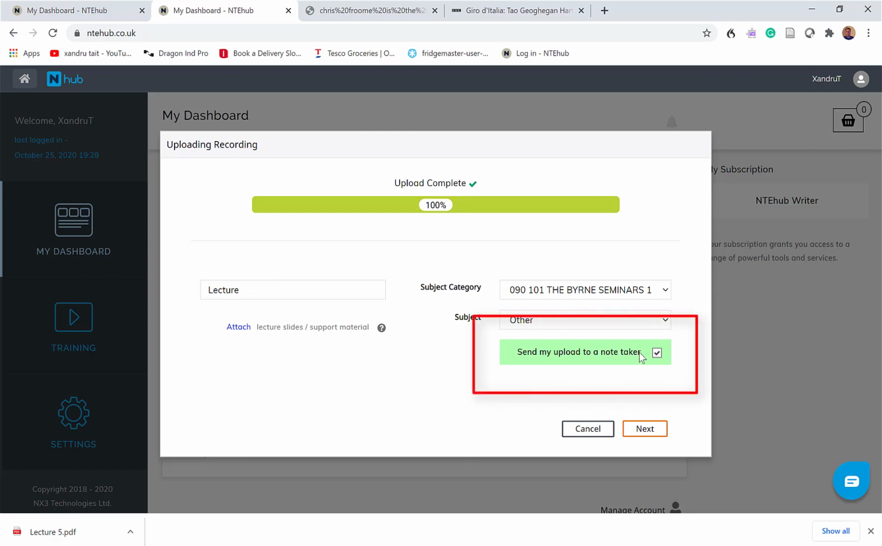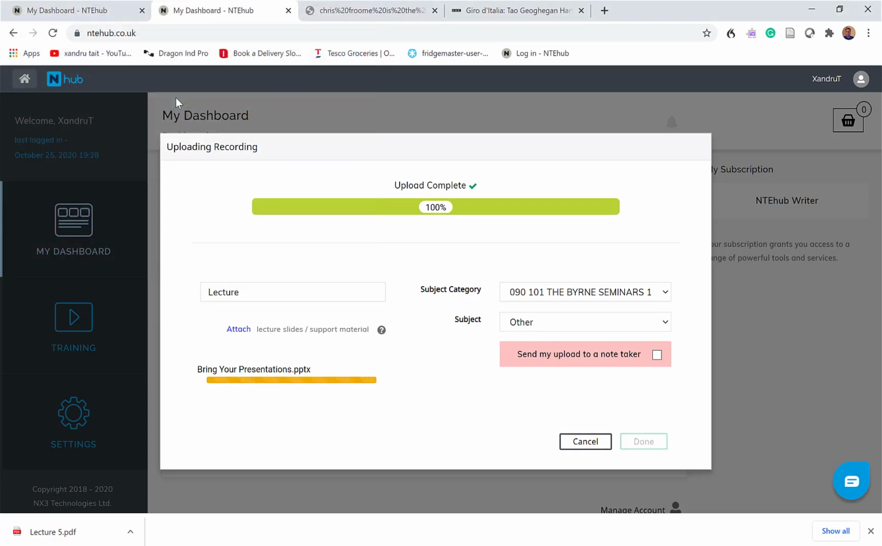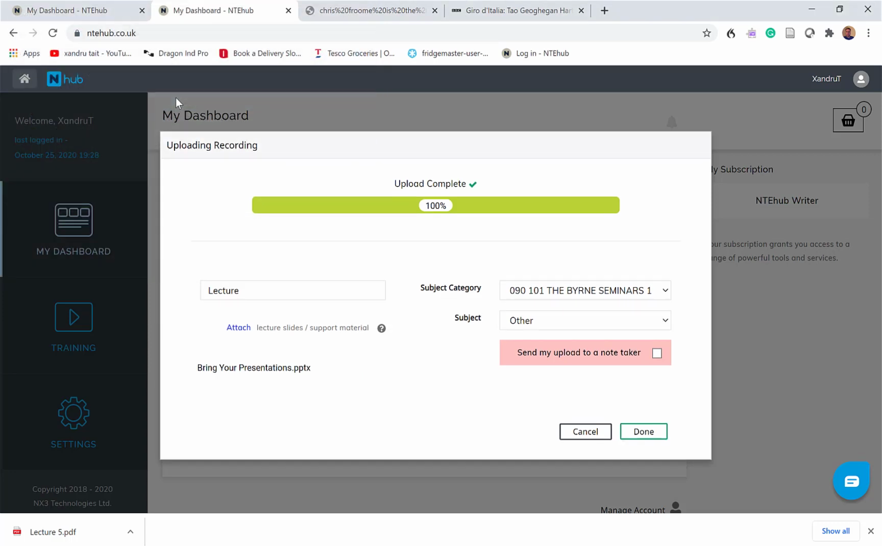Now I'm going to untick here. I can send that to Note Taker to transcribe, but I don't want to transcribe anything or get any summary notes yet. So I can attach the slides that come with that. And there we go, I'm going to use the same slides. I know, a bit boring. And that's now going to upload the slides with the actual audio for the lecture.